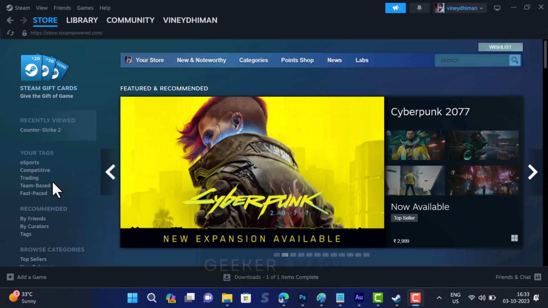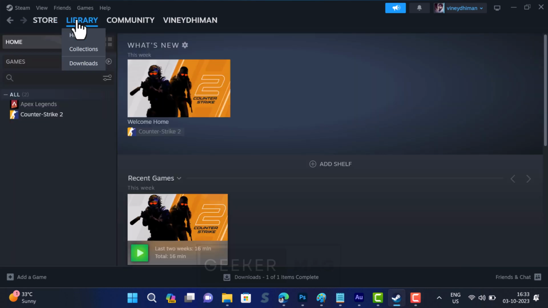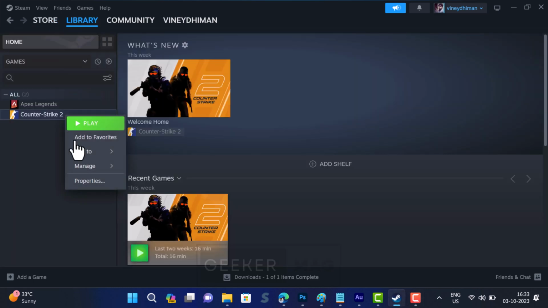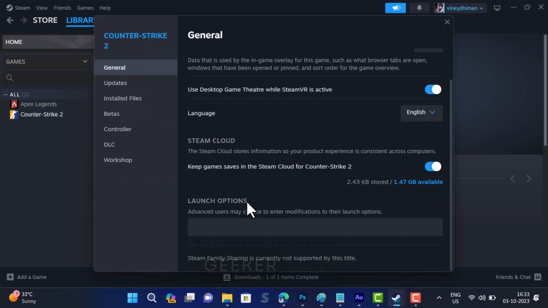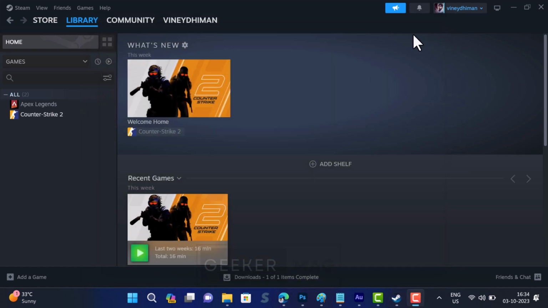Alright, for that, in the Steam client, switch to Library. Here locate Counter-Strike 2 available on the left panel. Right click on it and select Properties. Select the General tab and then on the right side, scroll down to Launch Options. Here you need to try various commands. Let's start with the first one. Paste this command in the field available under Launch Options. Close the properties window and check if you are able to launch the game.